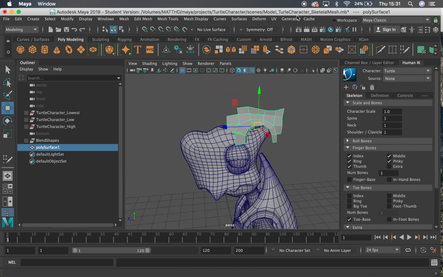Okay. All right. So in this video, we've looked at quad draw, mainly used for retopology. Thank you very much.